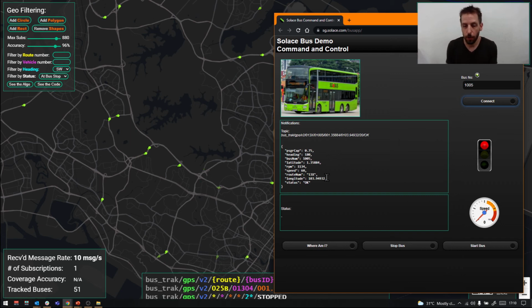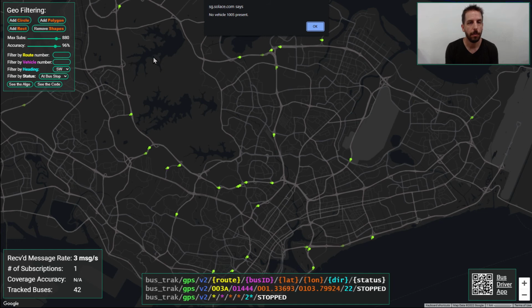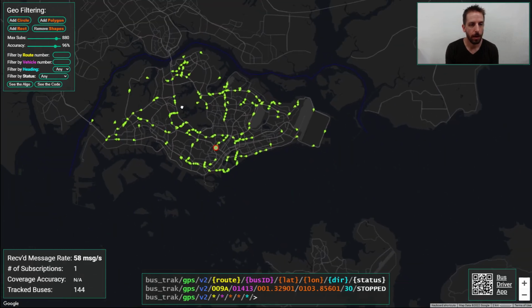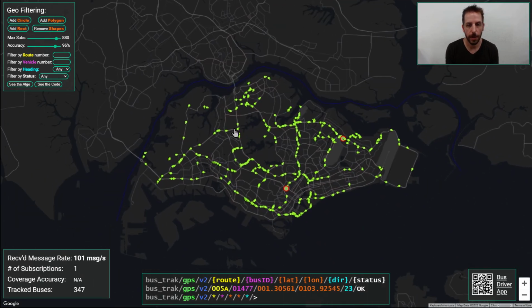And it is bidirectional, it's command and control. The GPS generator in the back end is actually subscribed to the command and control messages that this thing generates. So if I tell it to stop the bus, I might have to turn off my filtering here. Oh, no vehicle present. Right, because I have my filtering turned on. So let's turn off all my filtering so we see everybody. There we go.